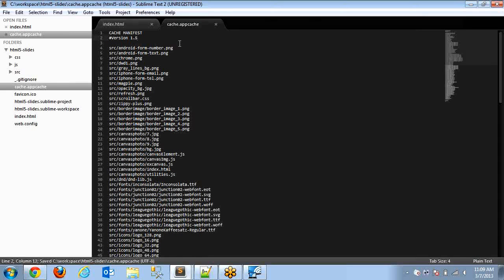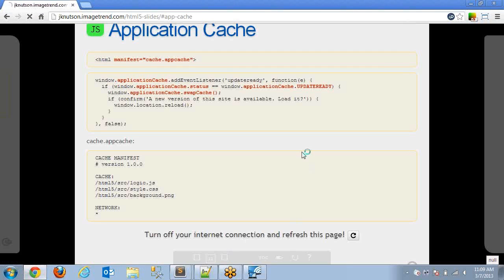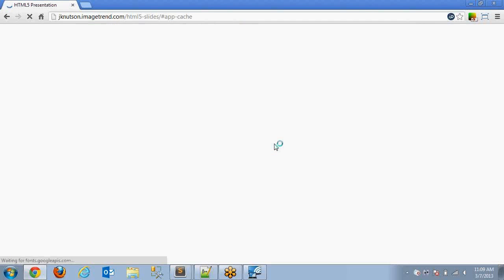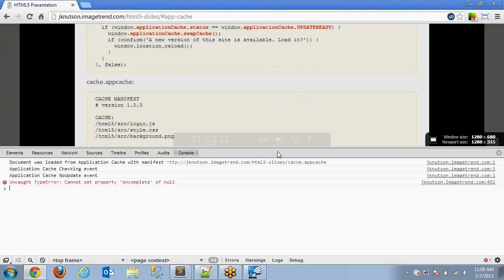So if I change that, oh yeah, and then it will ask me if I want to load it.